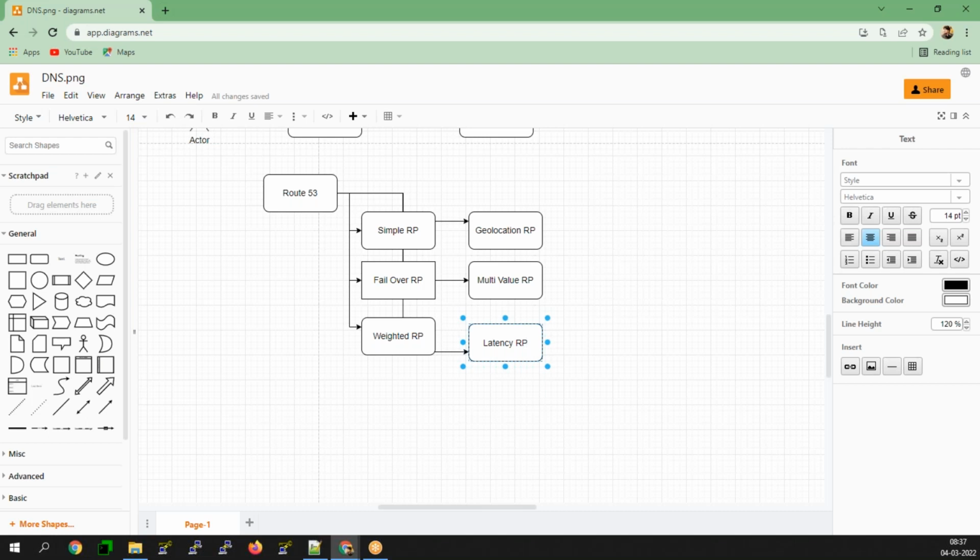So now you guys need to understand which routing policy will be helpful for your respective real-time environment. Ensure that you understand what the simple routing policy will do and what all the other routing policies will do.